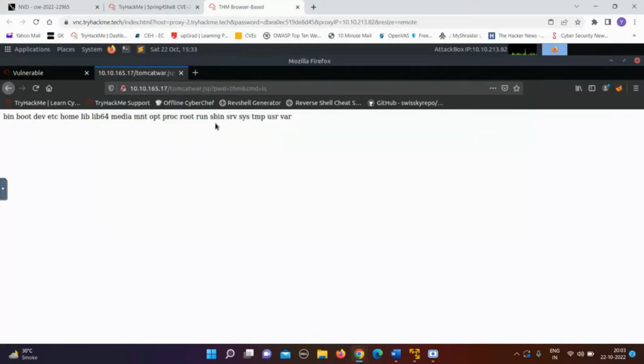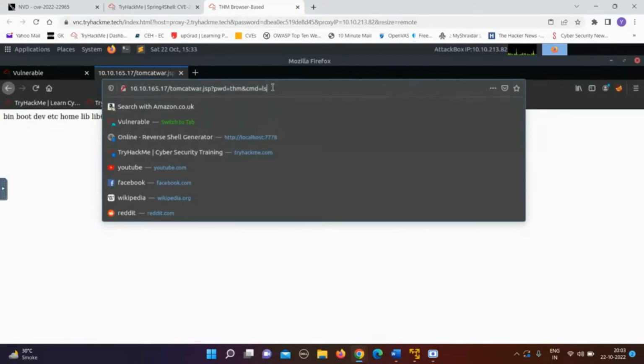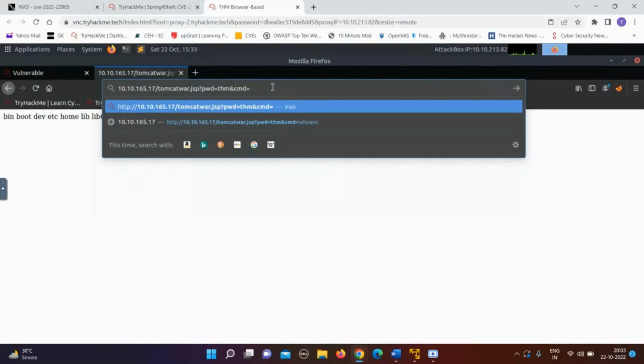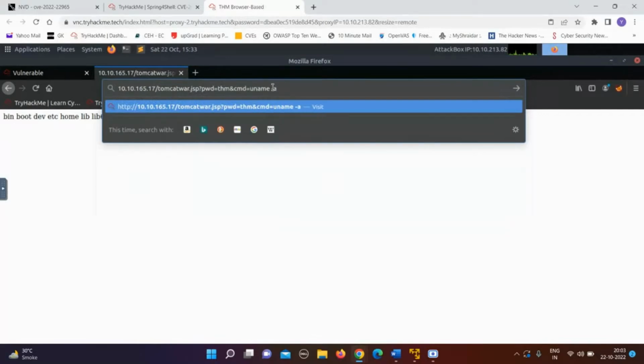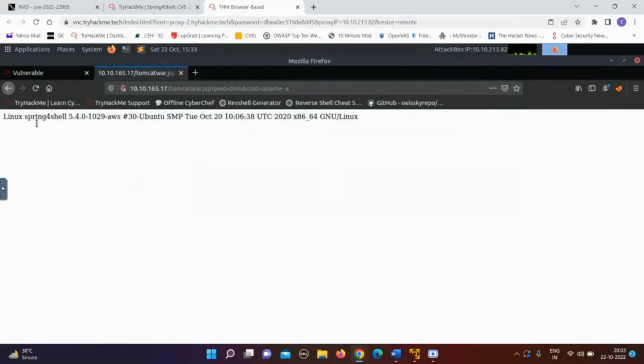As you can see, it is giving us the directories over here. Linux Spring4Shell. So this is how a web shell is created in the Spring framework.